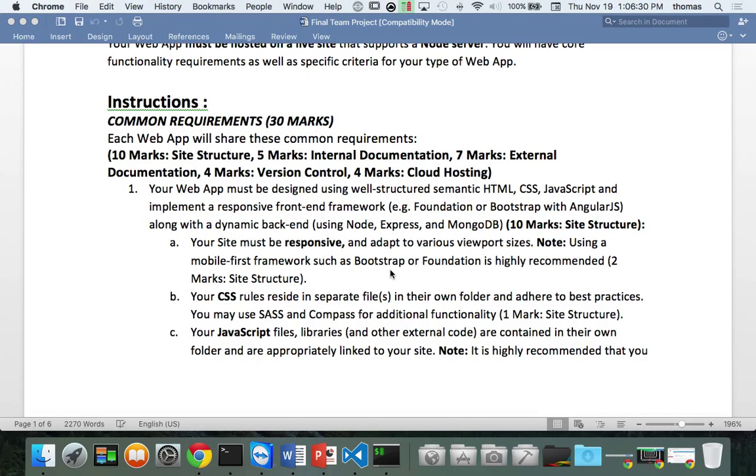Some of the common requirements: your web app must be designed using well-structured semantic HTML, CSS, and JavaScript. So there's a whole set of marks for site structure, 10 marks. It's got to be responsive, so you've got to use something like Bootstrap or Foundation to make your site responsive, from a responsive web design perspective. CSS has got to reside in separate files. A lot of this is taken care of if you use a scaffold.